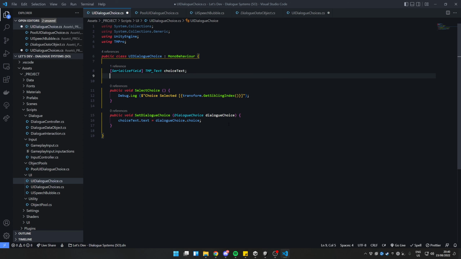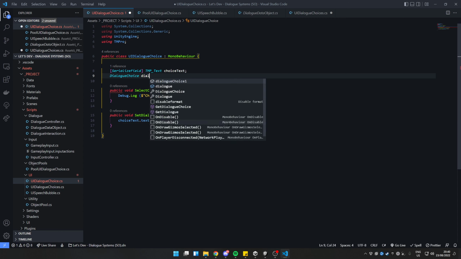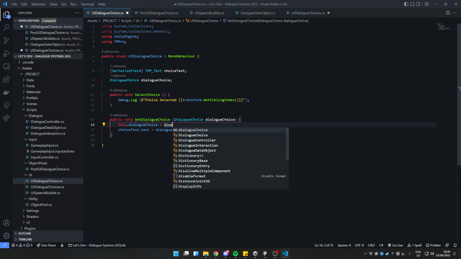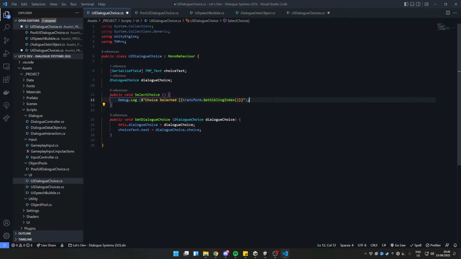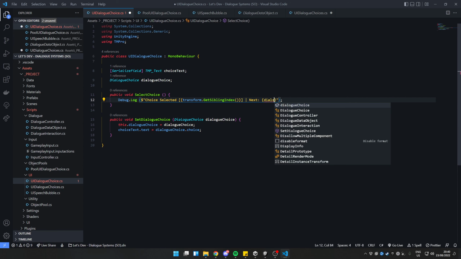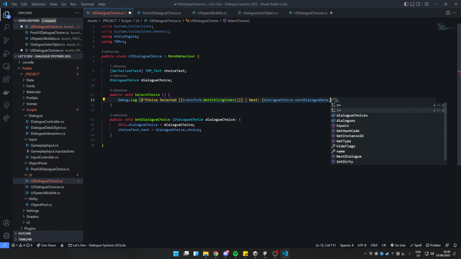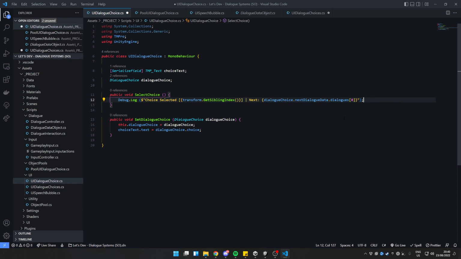And then let's also just keep a reference for if we do select it. So dialog choice, and then over here I'm just going to say this dialog choice equals dialog choice. Because if we select it over here, then we can go next is dialog choice dot next dialog data. And let's just do dialogues 0 so we can kind of see what the next one is there. Just so we get some kind of useful information that we can debug with.